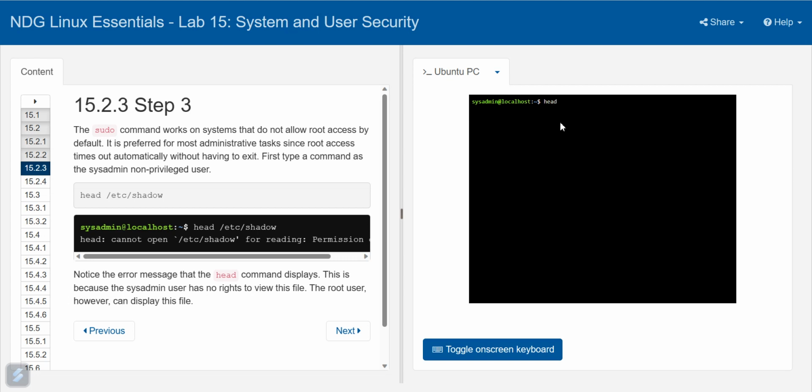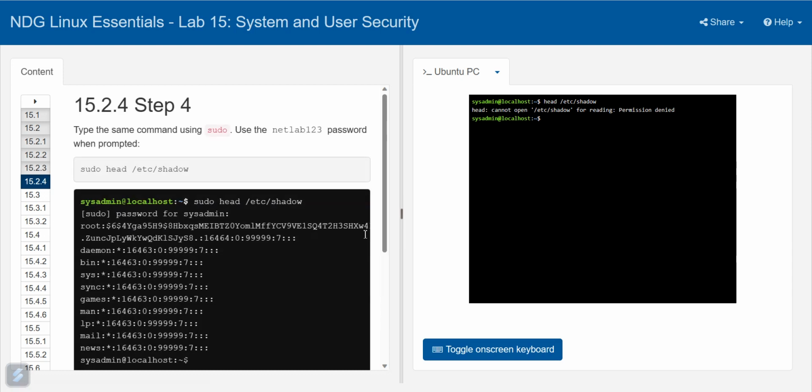Let's say head /etc/shadow. Now let's see what happens. It could not open the shadow file because there is a permission denied issue for this sysadmin user account. Only the root user can display this file. That is the simple meaning of this line.